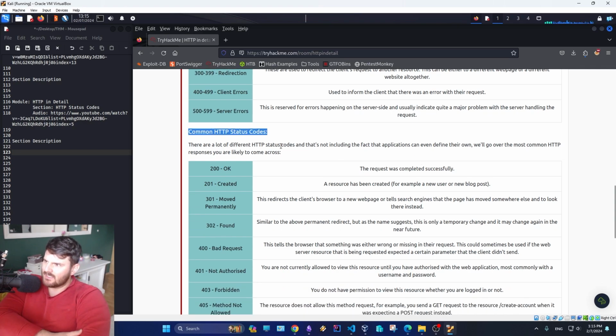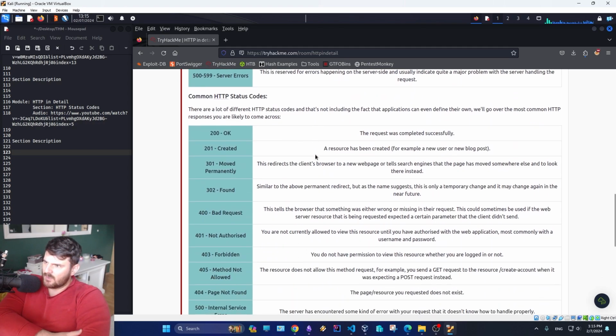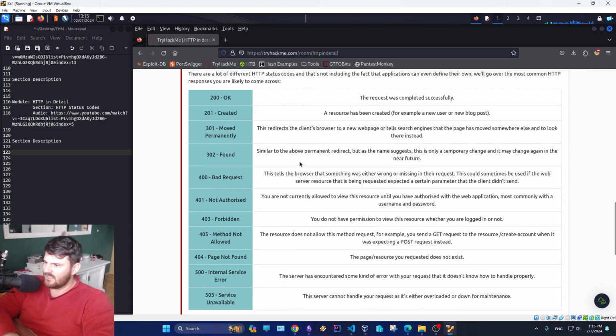Common HTTP status codes. There are a lot of different HTTP status codes, and that's not including the fact that applications can even define their own. We'll go over the most common HTTP responses you are likely to come across. If you think this is a huge list, just check the cheat sheet for TCP and UDP ports. Alright, 200 OK. The request was completed successfully. 201 Created. A resource has been created, for example, a new user or a new blog post.